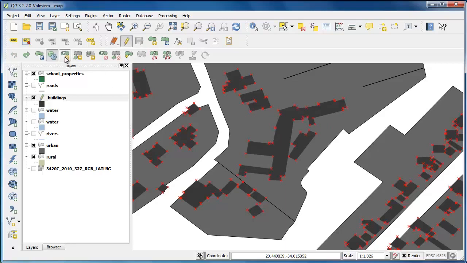The next tool is the add ring tool, and this is used to cut a ring out of an existing feature. So let's draw a feature inside this building, and when we right click, we'll see that we've now cut a ring out of this feature. Now if we want to remove that ring, we go here and we use the delete ring tool, and when we click on one of the vertices, the ring is then removed.